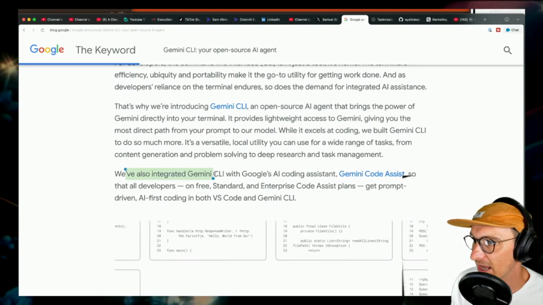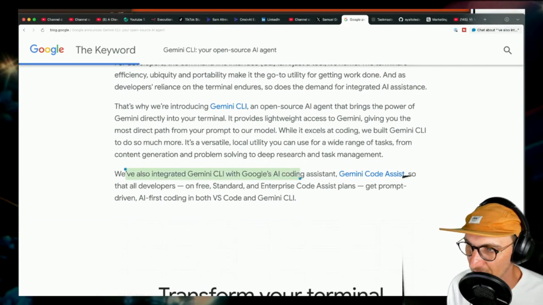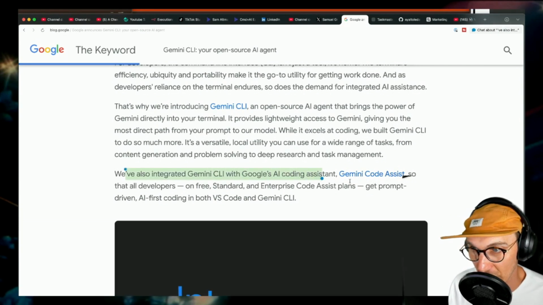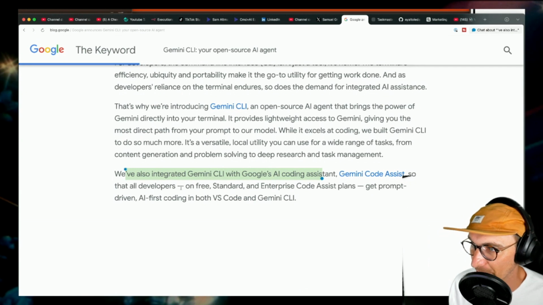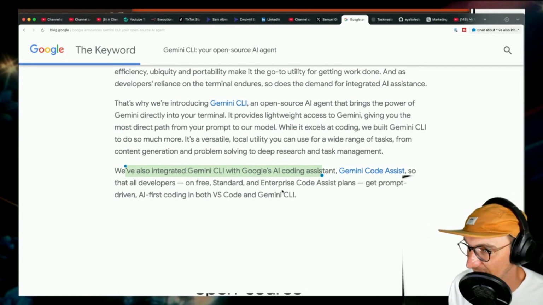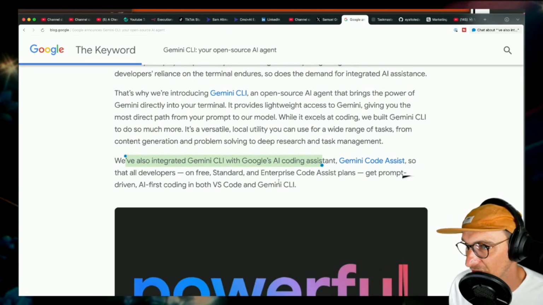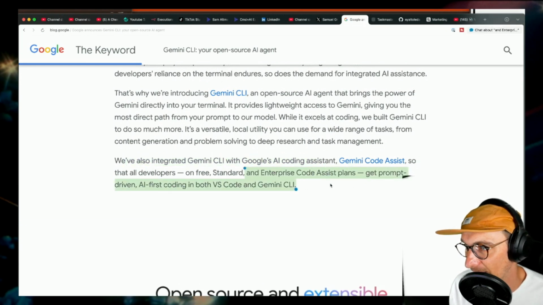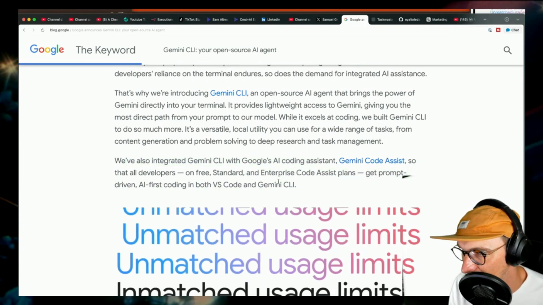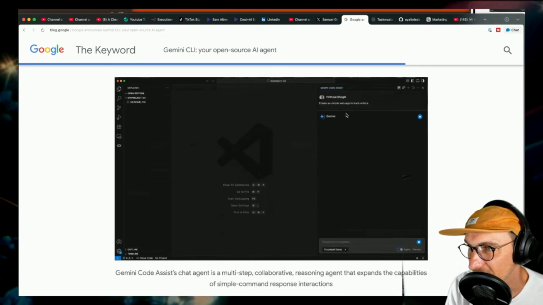So we've integrated Gemini CLI with Google's AI assistant, Gemini Code Assist, so that all developers on free, standard, and enterprise code plans get prompt-driven, AI-first coding, both in VS Code and Gemini CLI. Okay, so it looks like they have some sort of plugin into VS Code as well. There we go. Gemini Code Assist.